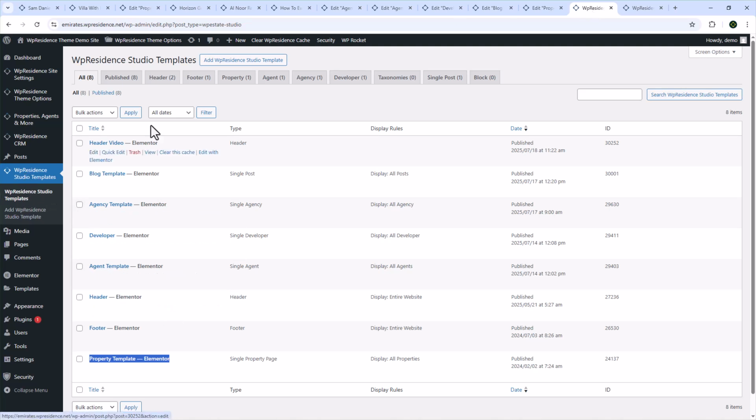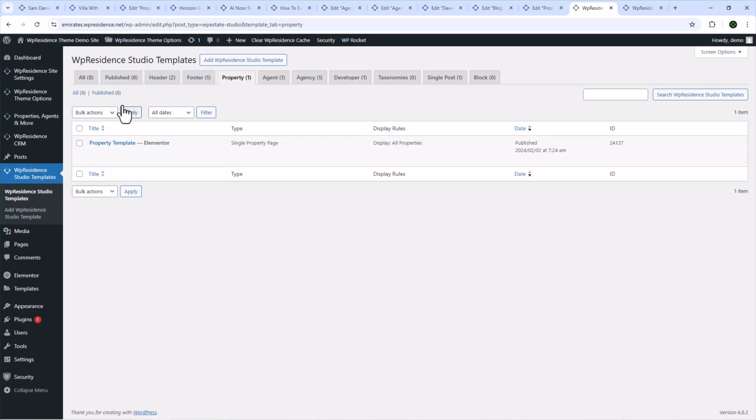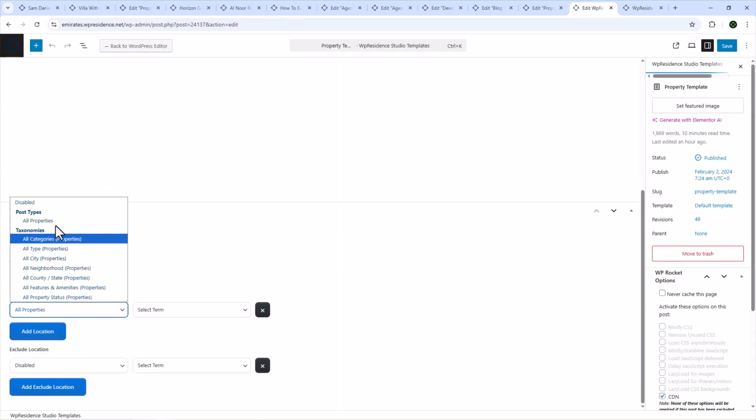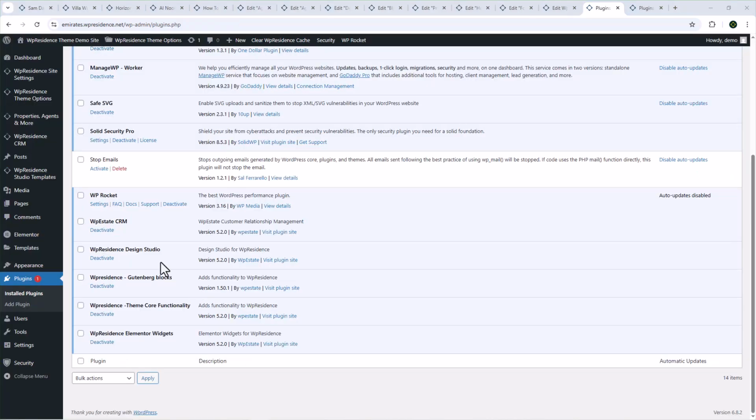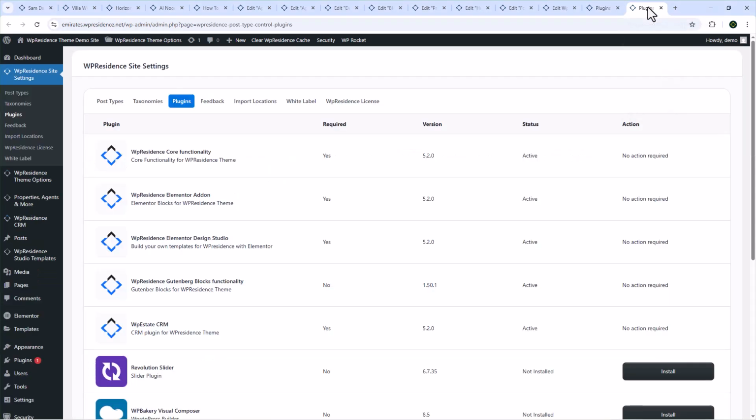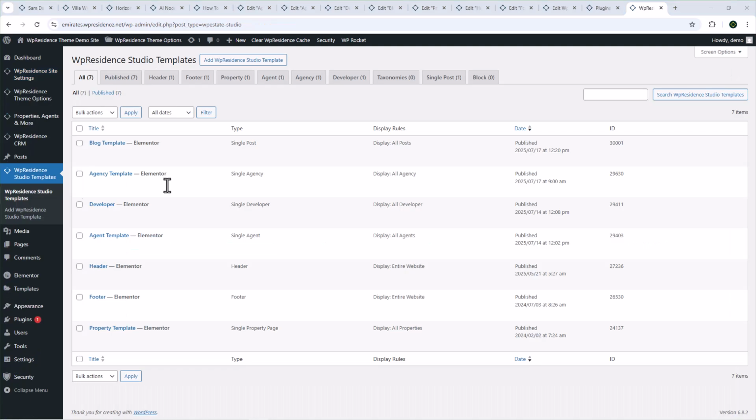Today we're diving deep into how to create a fully custom property page template with WPResidence Studio System and Elementor Free. This video will walk you through all the important sections, widgets, and display controls. First, make sure that WPResidence Studio plugin version 5.2.0 is installed and active. You can install it from the Install Plugins notice or from WPResidence Site Settings plugins. Once it's active, you'll see a new menu called WPResidence Studio Templates.